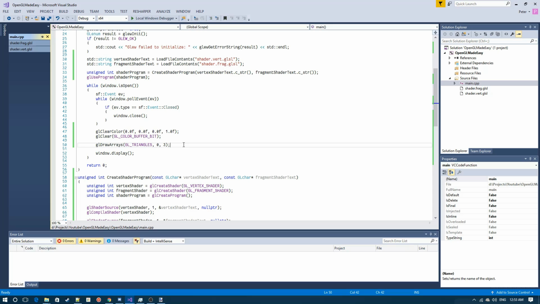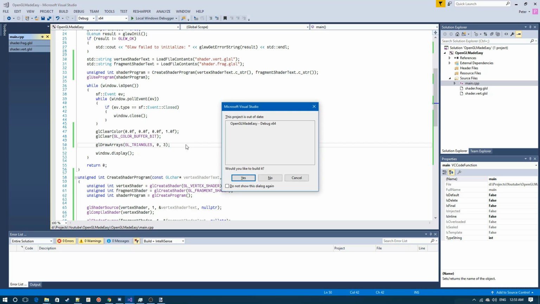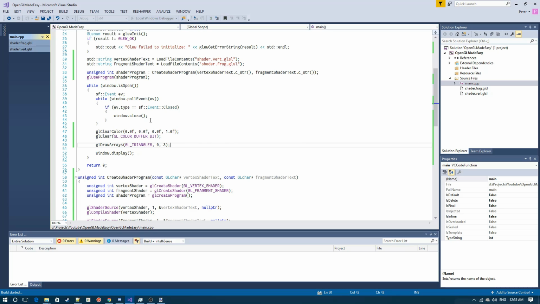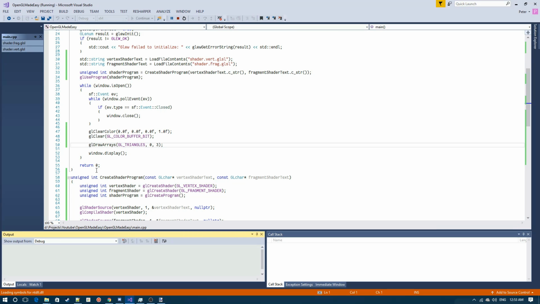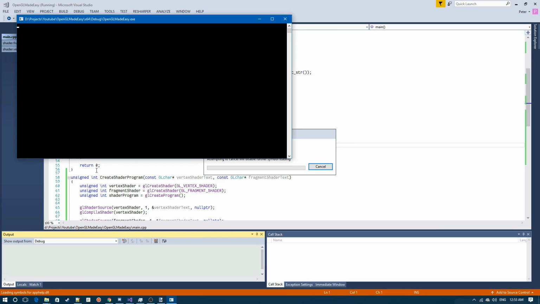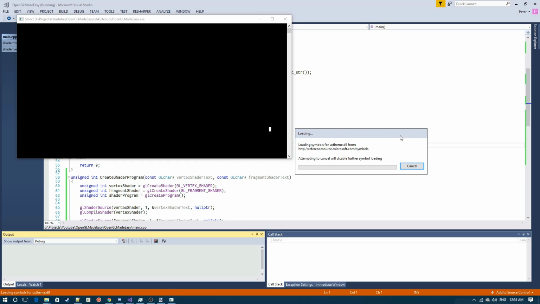So now that we've got that done, we basically just need to actually run the application. Let's see what happens when we run this application. We just gotta wait for it to compile. Oh my gosh, it's taking forever. And there's no way I can pause the recording, I don't think. Why is it taking so long to load the symbols?